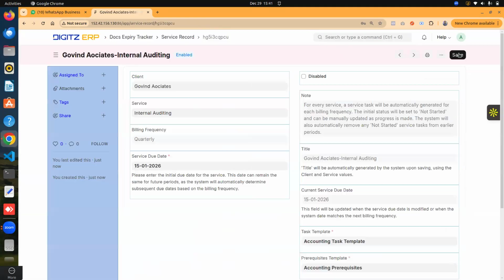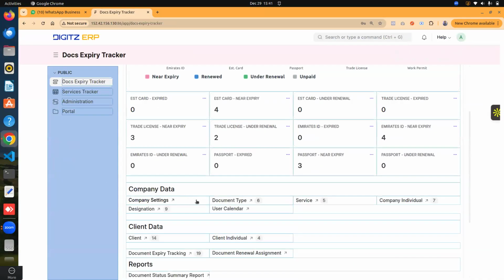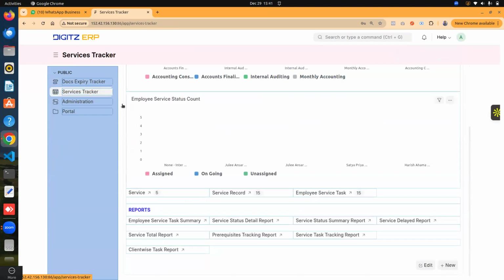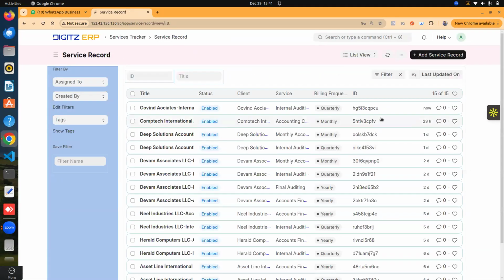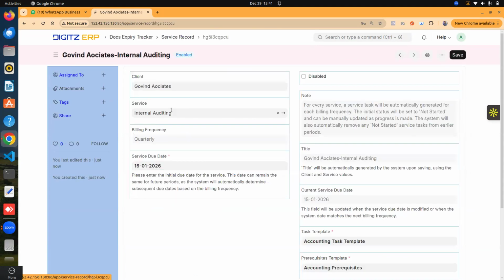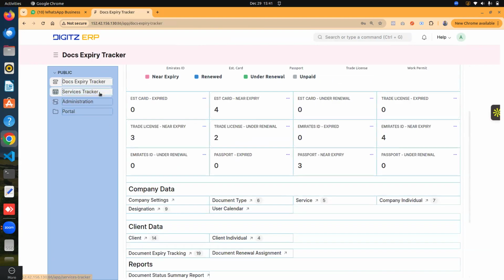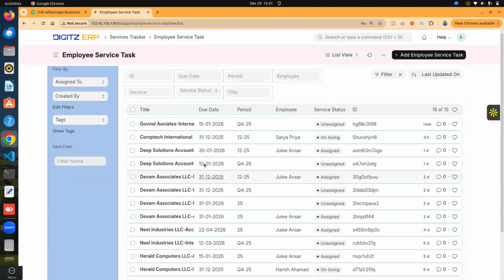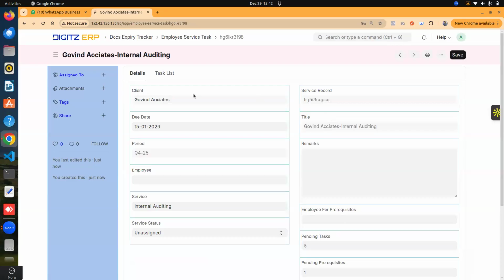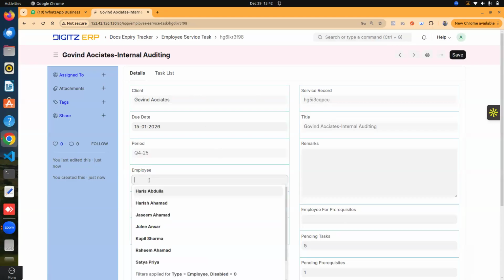Once this is done, the system automatically creates a tracking record. For example, a Govind Associates internal audit should be created as a tracking record now, so we should be able to see it here. See, the Govind Associates internal audit is automatically assigned here. The tracking record is automatically created. Now the person who is doing the work will be linked with the service tracking record, in the employee service task. The Govind Associates internal audit is unassigned because it was not automatically configured. So here you can assign the employee.